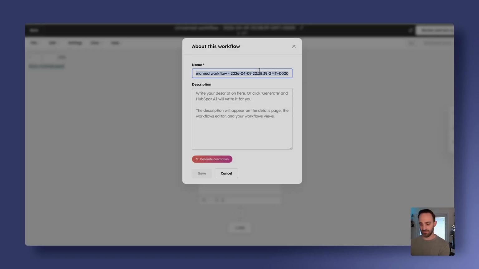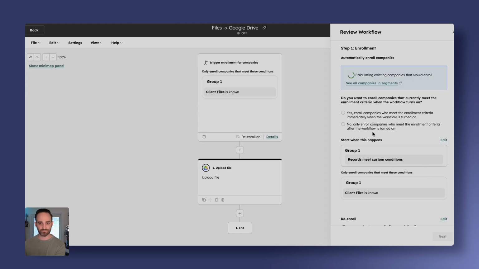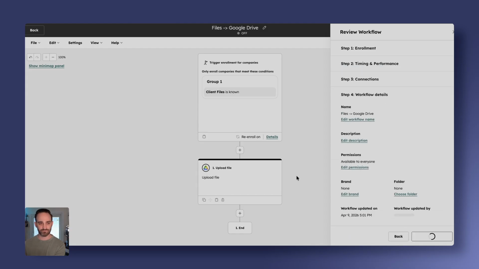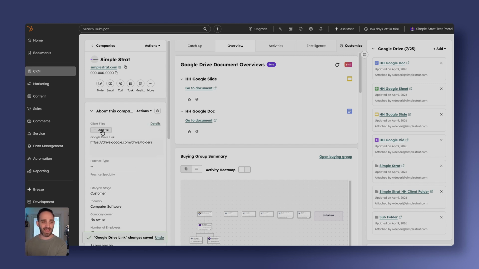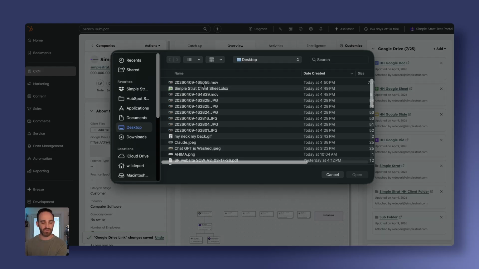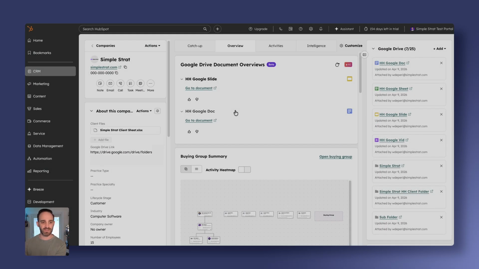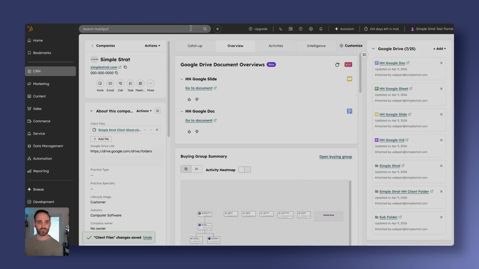So we'll just call this one Files to Google Drive. Click Save, and we'll turn this on. So we'll go back to this company here. We want to put this Google Drive link in for that folder that was created before. And then we're going to want to add the file here that's going to be our enrollment trigger. So we choose our client sheet, add it in there, and then that will be our trigger for this to enroll.